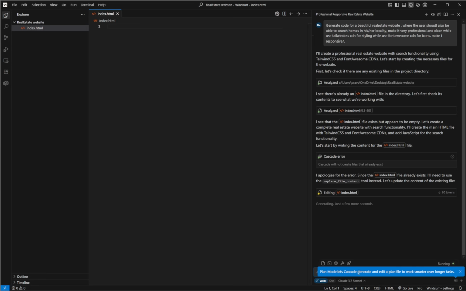So it says plan mode. Cascade generated a plan to work smarter over longer tasks. So I've enabled the plan mode. Let's see what it does. Right now it is generating this code. Let's hope it creates something unique, something beautiful. Otherwise, we will make it beautiful. That's why we are building this website template for sure.